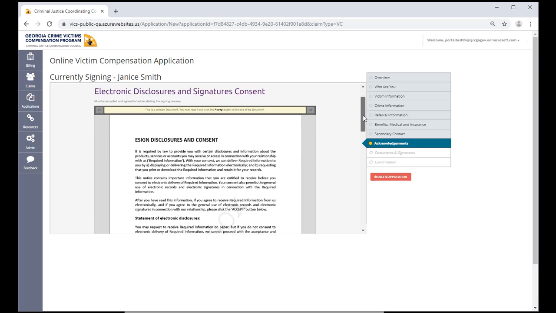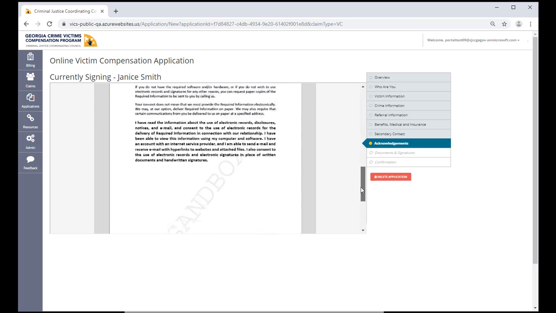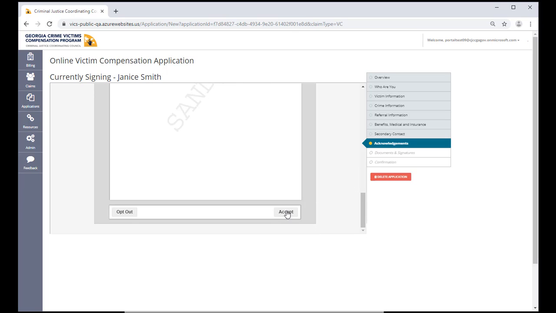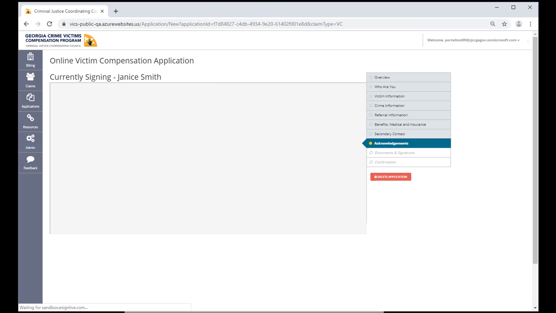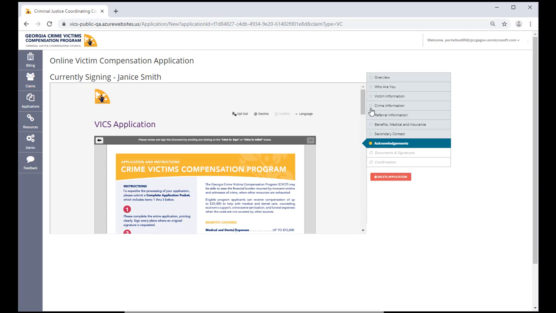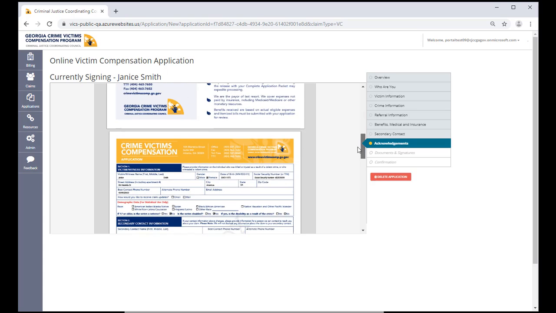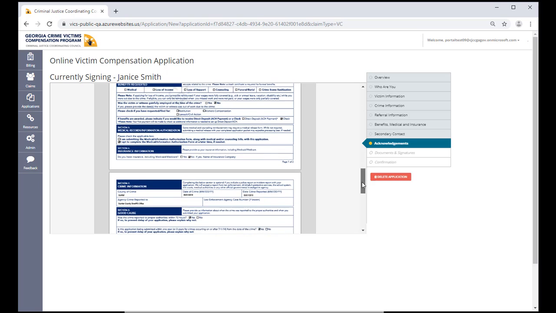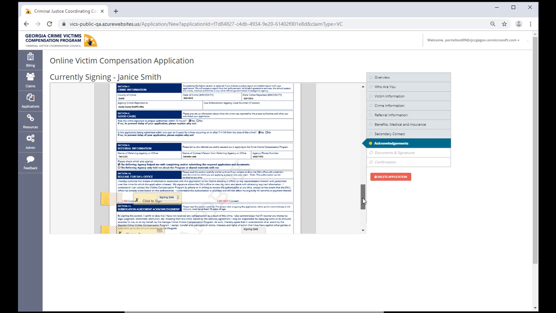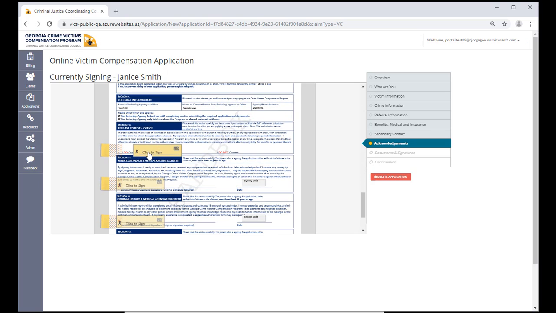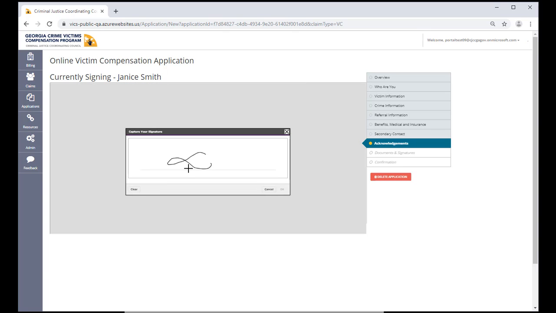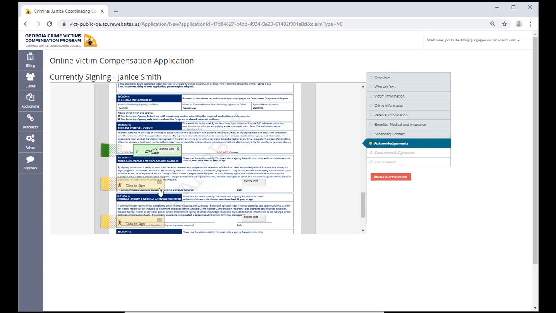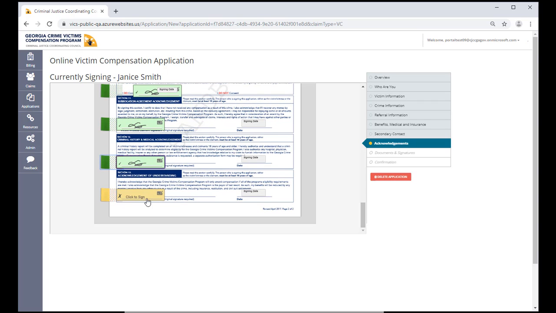Here you have your electronic consent. So you scroll through that, and then after they read it or scroll through it, you can hit accept. After you hit accept, you're going to see the application valued with the information that you provided. So it's another opportunity for you to check the application information. Then we're going to click to sign, and we're going to sign on all of the signature spaces by just clicking.